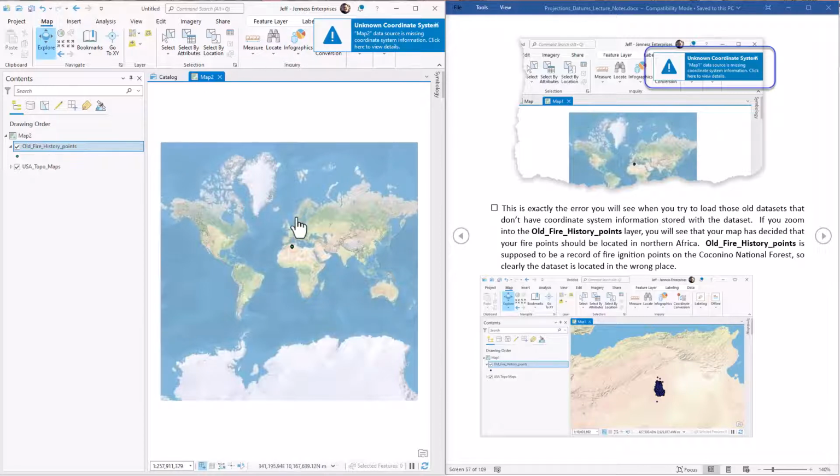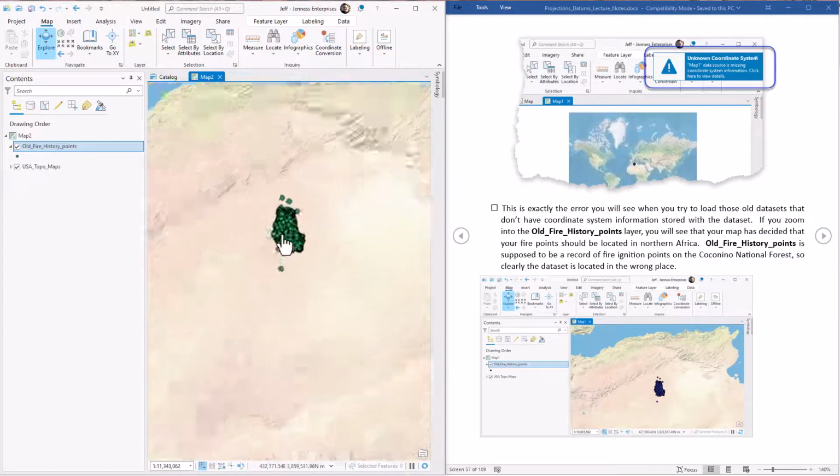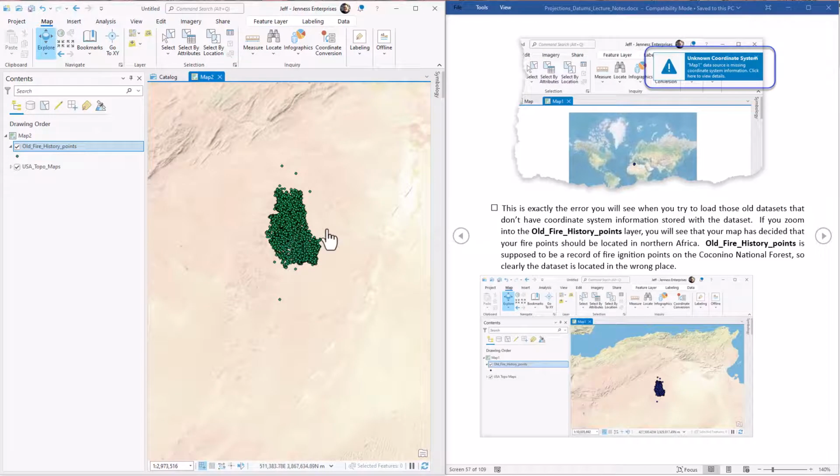All right, it'll fade out on its own eventually, but notice where ArcGIS put it. These data, fire history on the Coconino National Forest, definitely don't occur in North Africa. So big sign that lacking a coordinate system can cause big trouble.